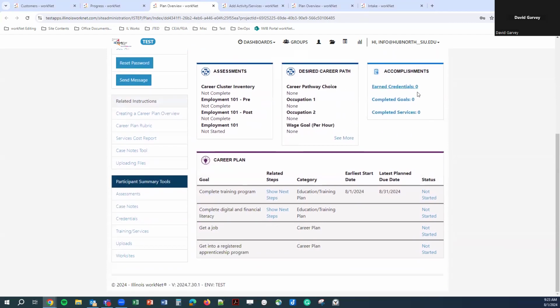And below we have a few sections here for assessments and desired career paths that are tied to tools that we have that are not within the CEJA system, but they're more tied to the customer's Illinois workNet account. These are assessments that they can complete. The Employment 101 that we mentioned will show their status and their pre and post-assessment for Employment 101 and any careers that they've identified that they're interested in. We also have their accomplishments. So as we're adding credentials, completing services and goals, this total will be updated here.